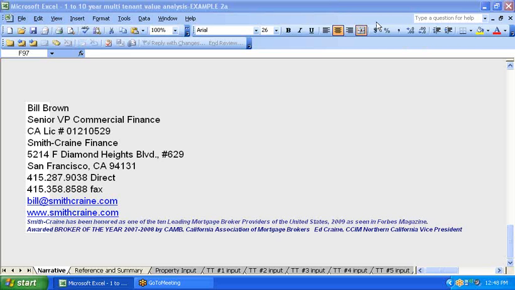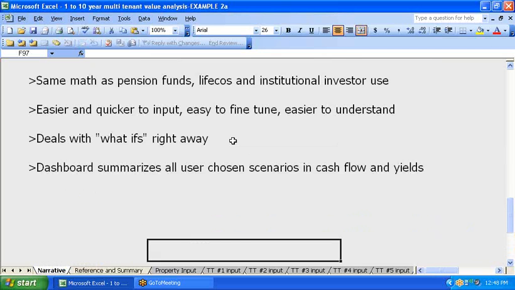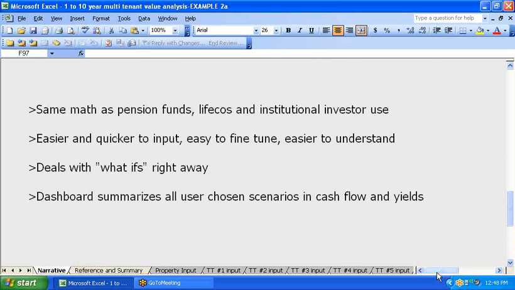Today I want to take a little bit of your time to demonstrate a value analysis tool that has been created here at Smith Craine. This is what it does. It's using the same math that previous discounted cash flow models have used for the last 30 years. It's the same thing that the pension funds, life insurance companies, and institutional buyers use. Now we've just made it a lot easier for civilians like the rest of us to have this tool at our disposal.